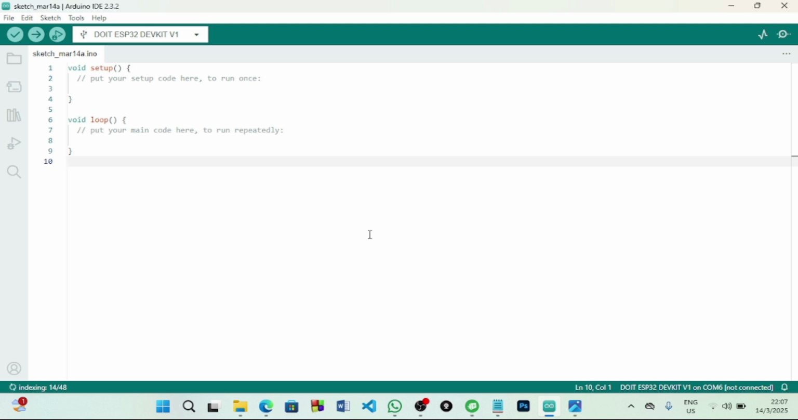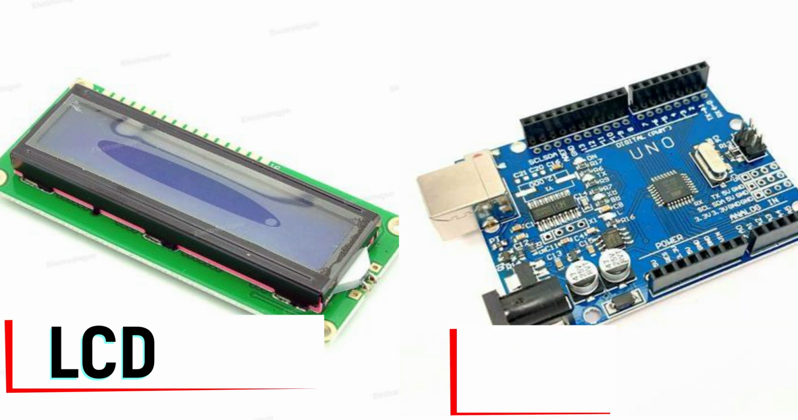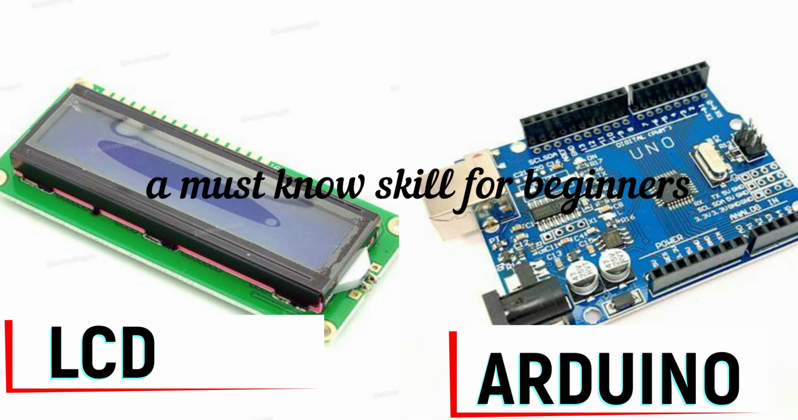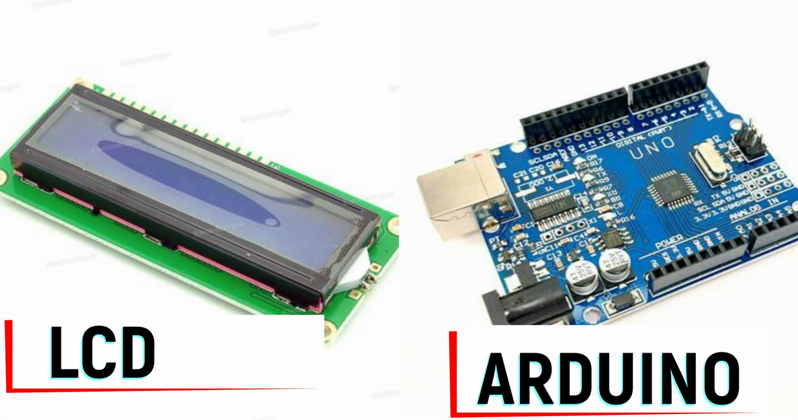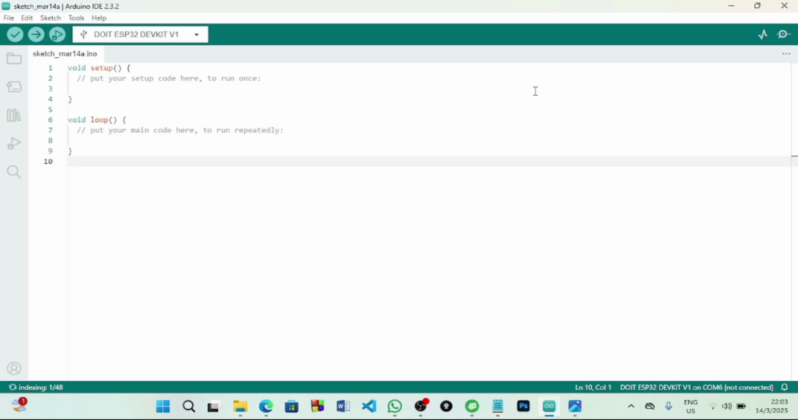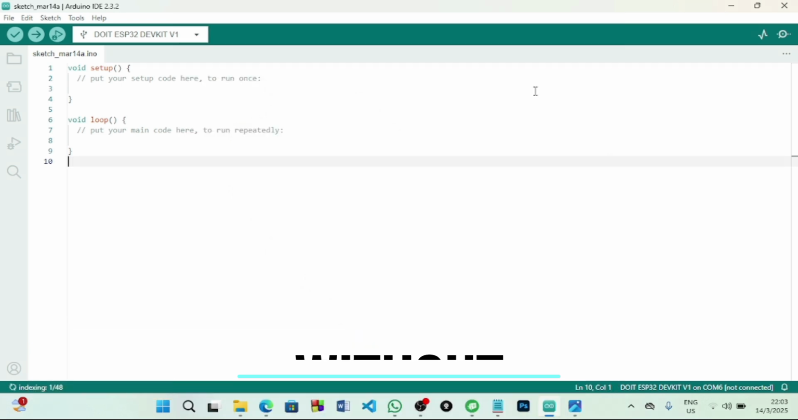In today's video, I'll show you how to interface an LCD with an Arduino. This is a must-know skill for beginners because LCDs help display real-time data in projects. I'll show you two ways to connect an LCD to an Arduino. The first way is using an I2C, and the second way is without an I2C. So without wasting your time, let me just get to it.